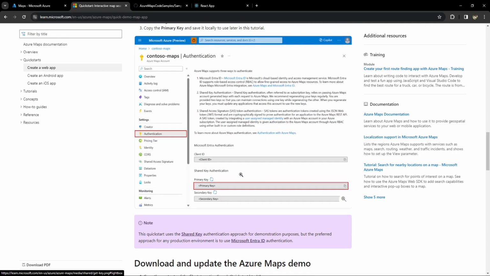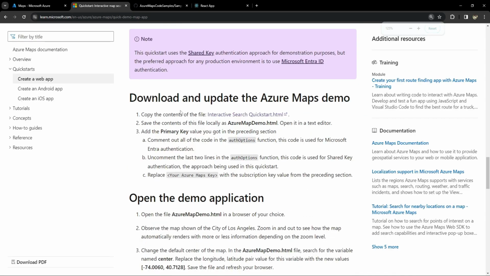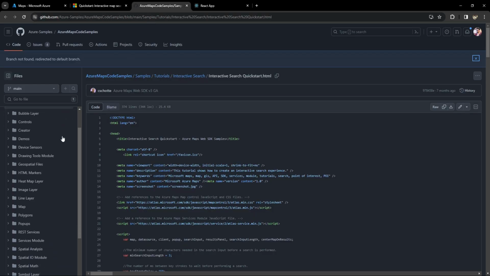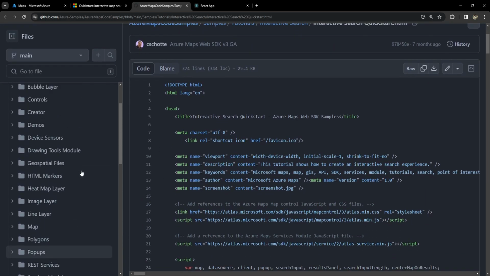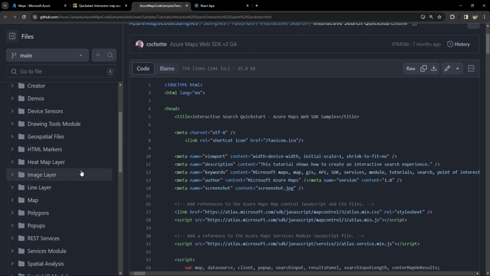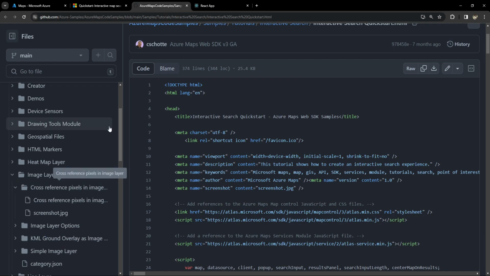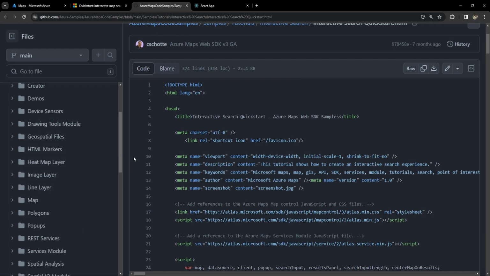You just have to scroll down, and then over here you can see the link which is given, interactive search quickstart.html. This is just one of the pages for the quick start, but on the left hand side you will see the folders for each of the different scenarios and features that you can access and enable for your Azure Maps. So you just have to select any specific folder and then open up the file which is relevant for you and then use the code which is given in that file. But I will not go much into this repo.